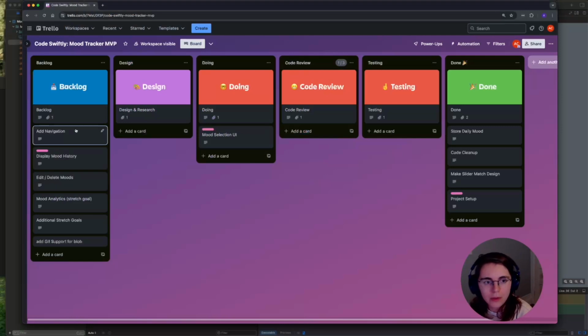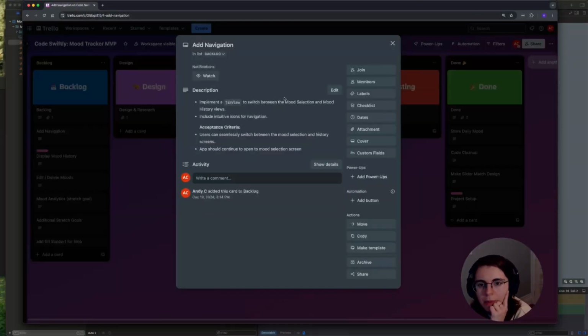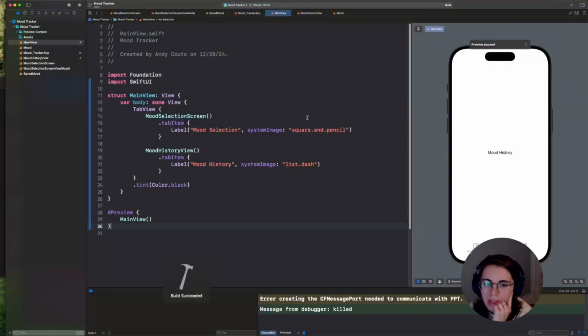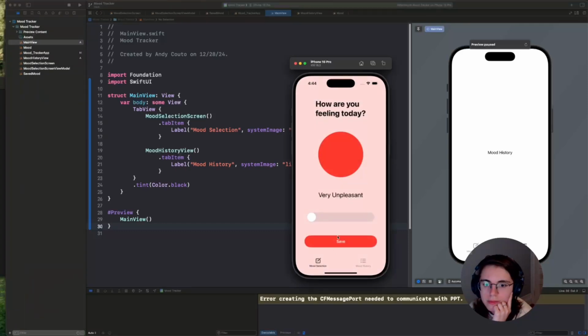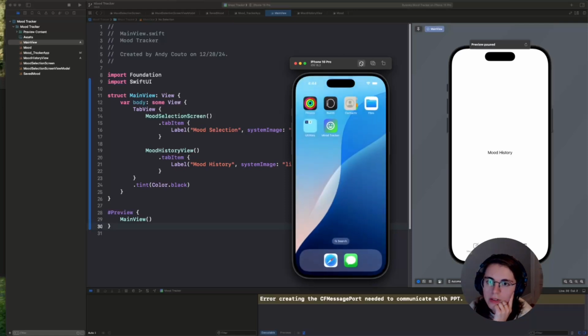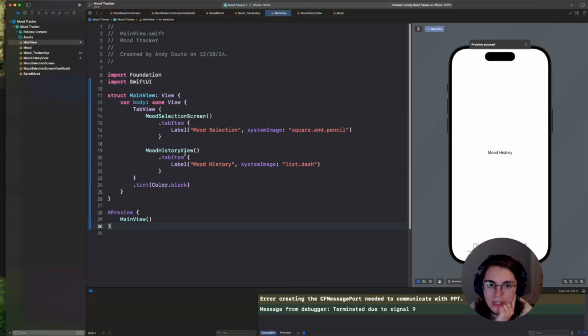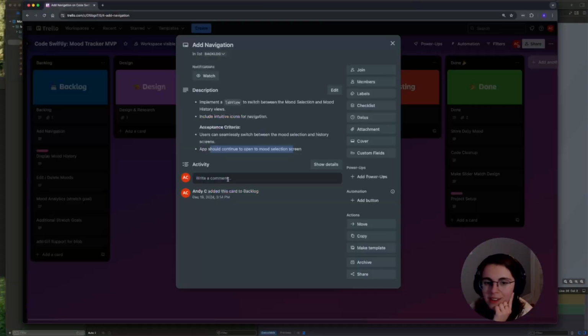Let's take a look at the requirements that we have here. So we've implemented a tab view. They have icons, and we can seamlessly switch. And let's just check this last acceptance criteria, which is when I close and open the app, it should always open up to that first page. So I'll open up the app, and it always opens up to mood selection. Even if I put it back, close the app, open it again, it's still opening to the first screen. Good, we'll call that one done.